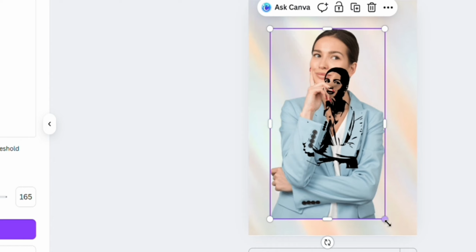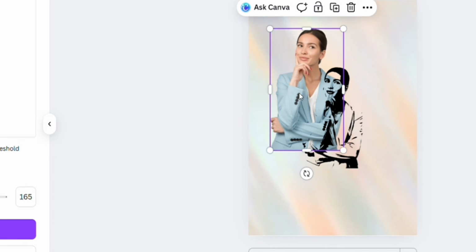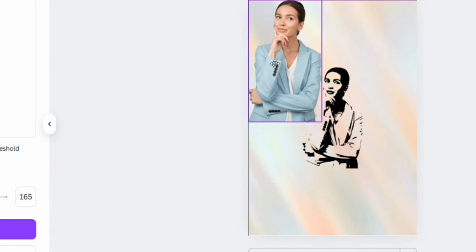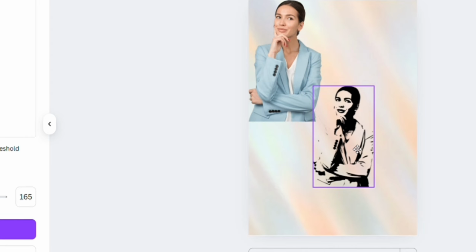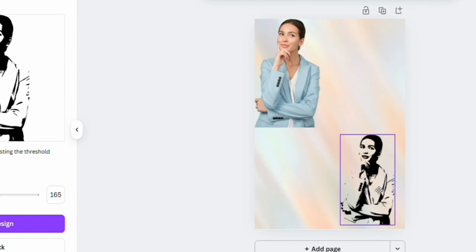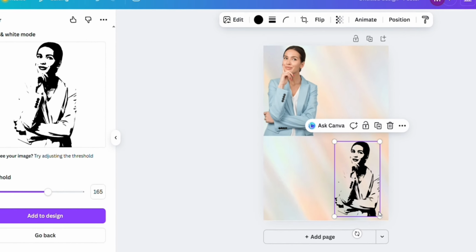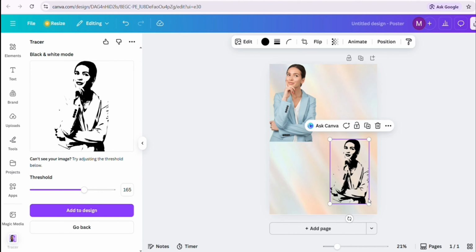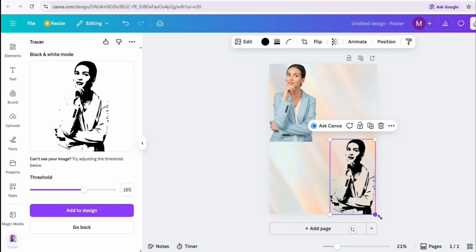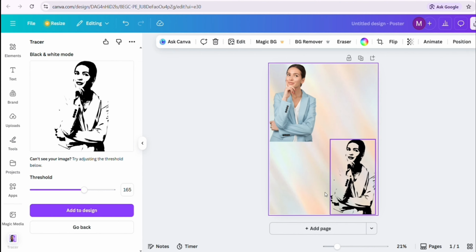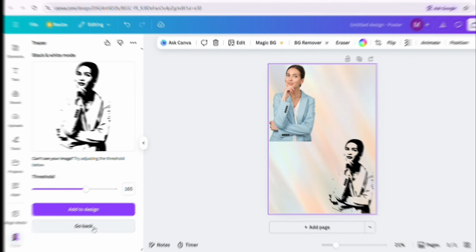Now you can see there is your original picture and after trace effect, both are available in a frame. So now you can do a comparison. If you think that it's done, simply click on the share option and download your picture in high quality. You can increase and decrease the quality.